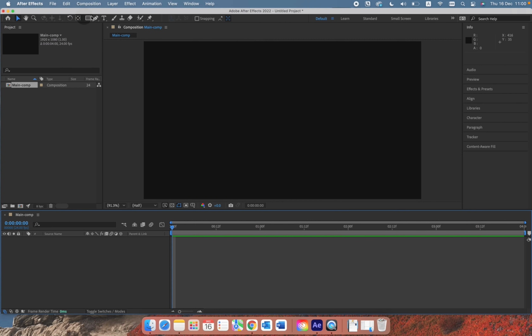Then underneath the menu bar, you have the toolbar. These are the tools that allow you to work with stuff that you import to your composition. For example, selecting something, zooming into your composition, rotating something, creating a shape, text, pen tool, and etc. Some of these tools have a little triangle beside them, which, if you click and hold, shows more tools inside that one single tool.